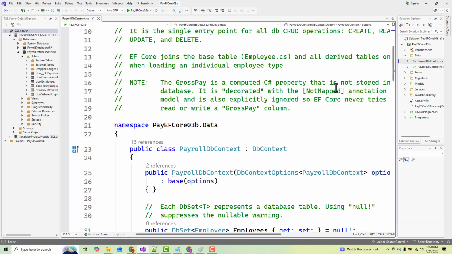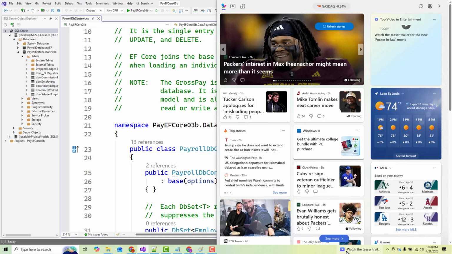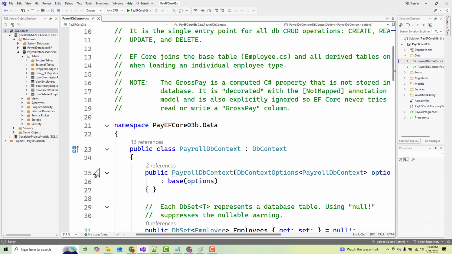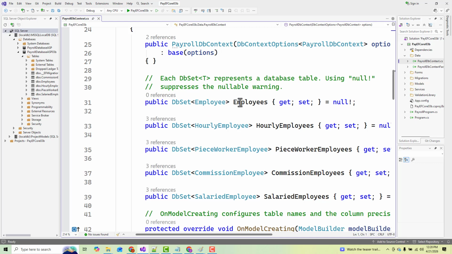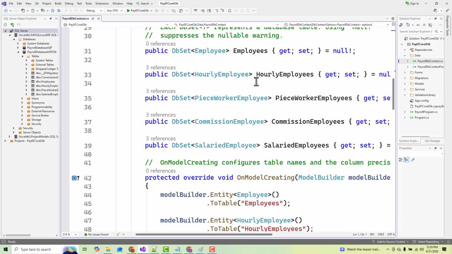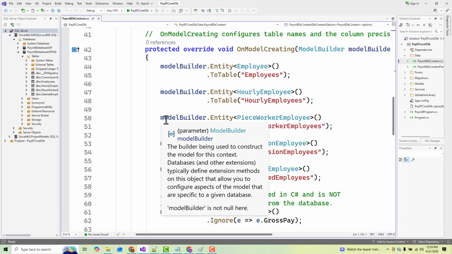Now notice the gross pay is a computed property. You shouldn't really store computed properties in a database. It's not recommended. So I've decorated it with a NotMapped annotation, saying that it's ignored. So here's our DbSets. This is our main table in here. By setting them equal to null, we shouldn't get any kind of warnings. These are our sub-tables, subtypes: our hourly employees, our piece worker employees, our commission employees, and our salaried employees. This is how we're doing the mapping.